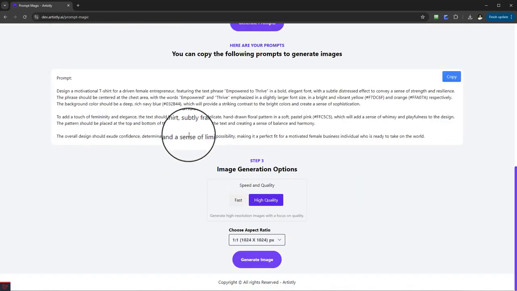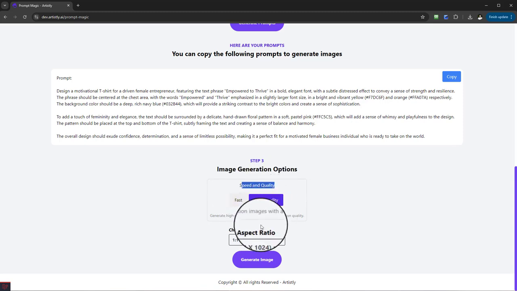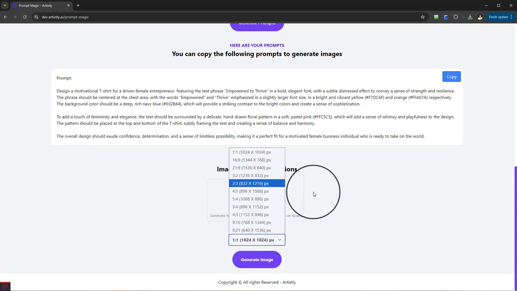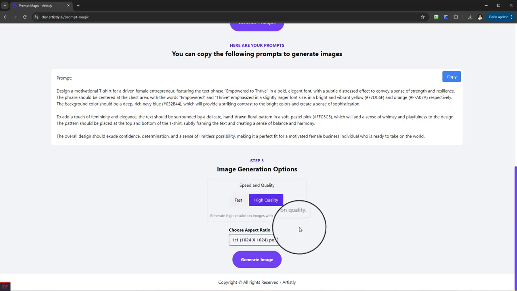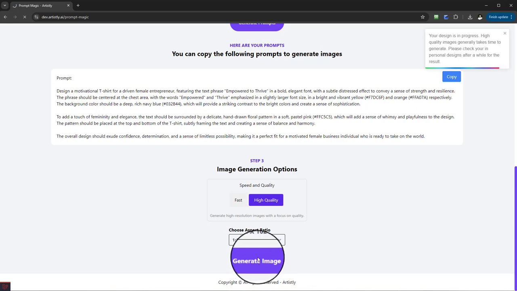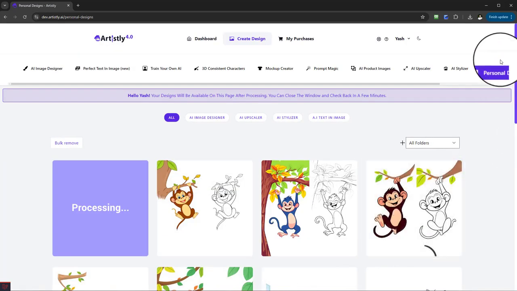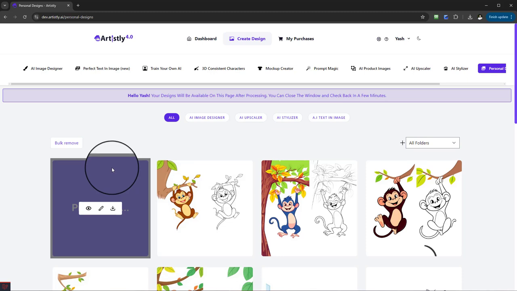So you can see there's a nice prompt there, and next we can designate the speed or the quality, whether it's fast or high quality. We can change the aspect ratio, okay, depending on where we want this to appear or how big. Once I'm happy with that, I simply go ahead and generate image, and it will be redirected to the personal design section, where we'll give it some time to process.